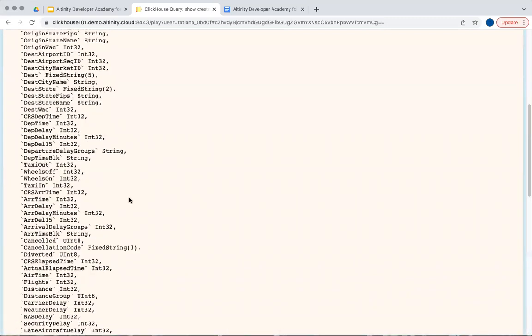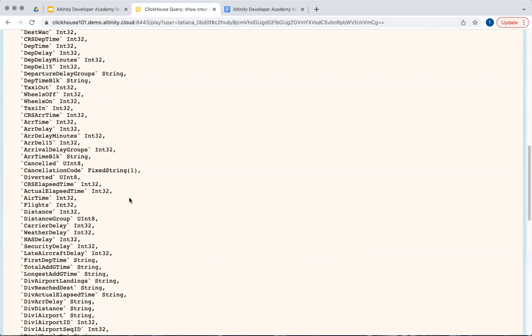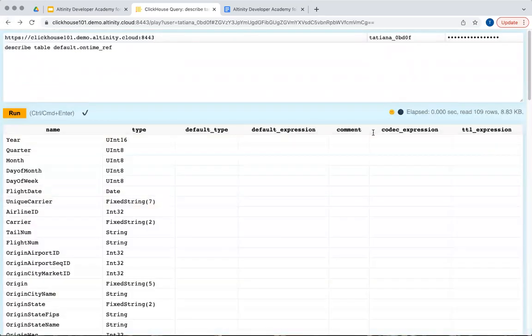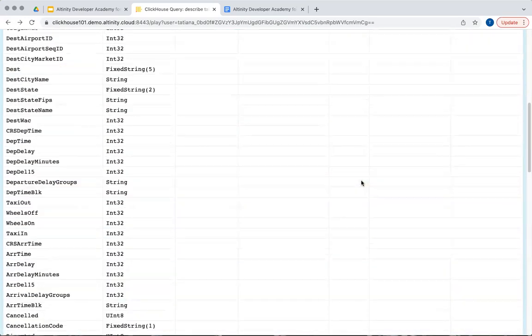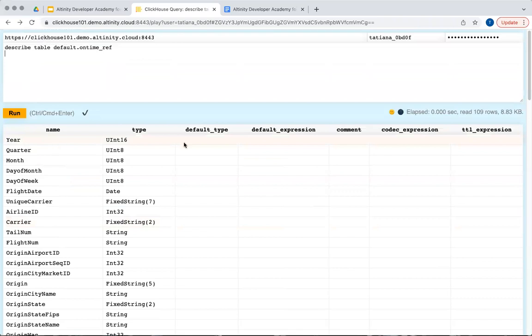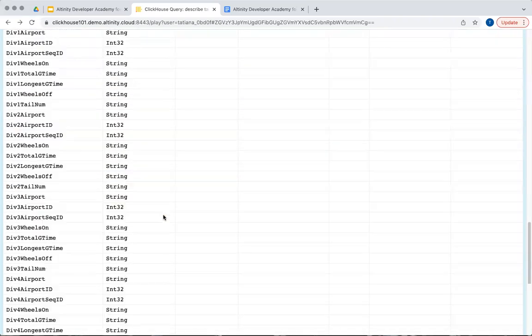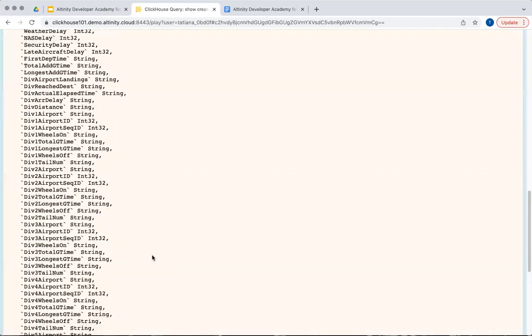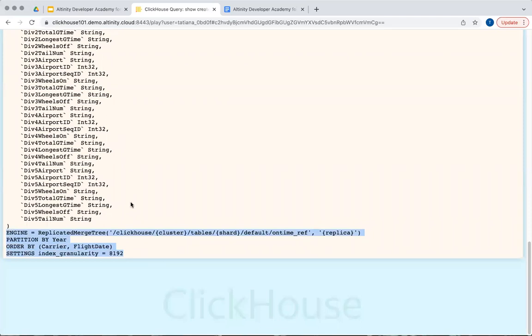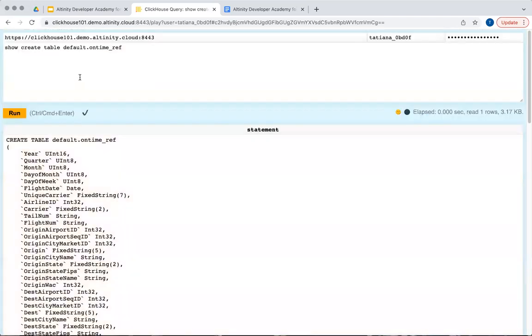I wanted to say that, yeah, that's actually true. Not all the characteristics of the columns can be seen here, I believe. Or maybe, I'm not sure. Well, what's the difference? The difference is that we can see the list of columns here, but we can't see the engine. So if we want to see the engine parameters, the only way is to run show create table.